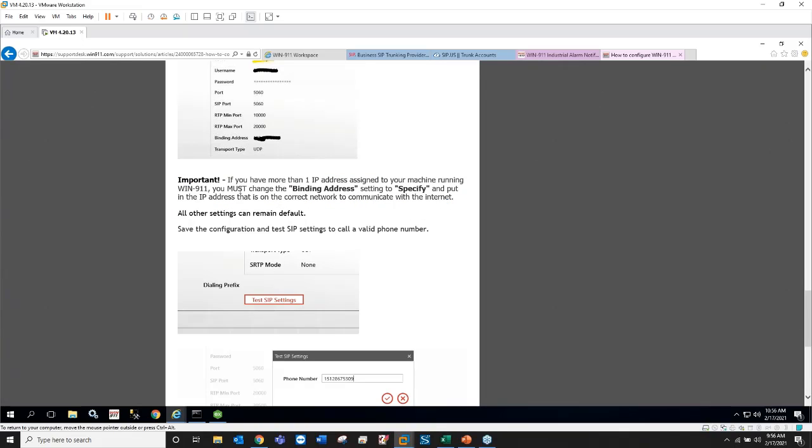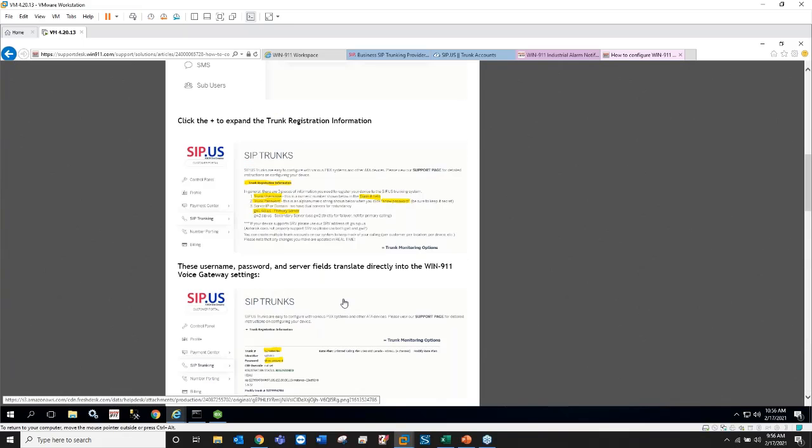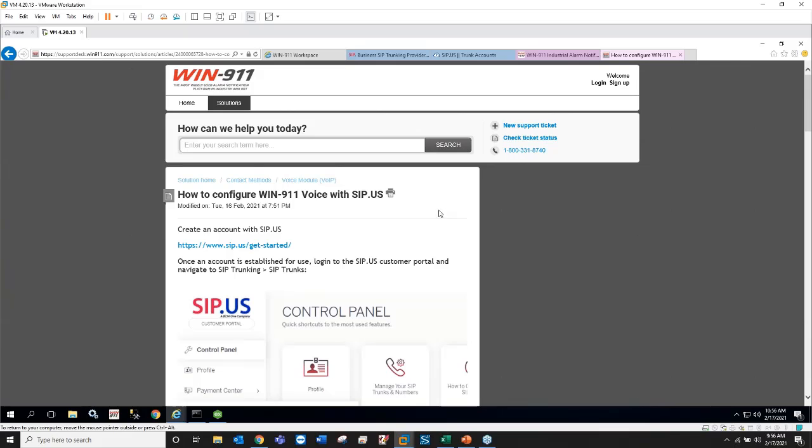If you have more than one IP address, change the binding setting to specify, put in the IP that's on the right network to talk to the internet. And we just did it, and you can reference this anytime you need.